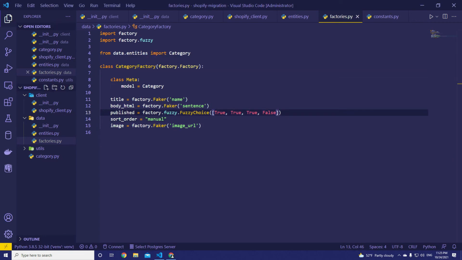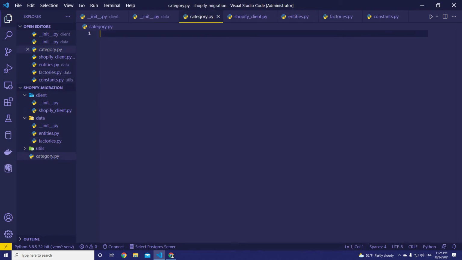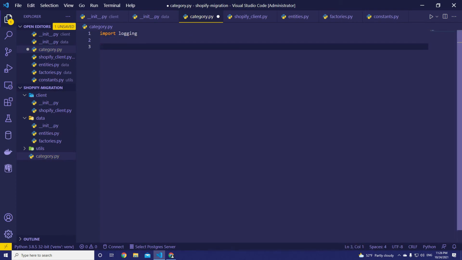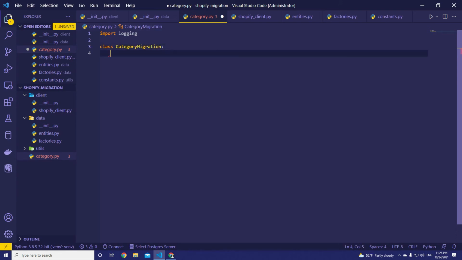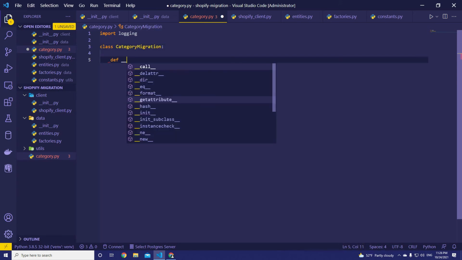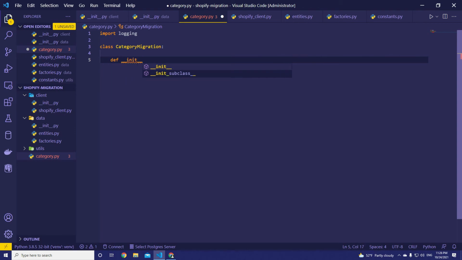All right, so let's navigate to category.py. We're going to create the category migration here. Start by importing logging, because we want to see what's going on behind the scenes. We're going to log some outputs, actually the response. So class CategoryMigration, let's call it CategoryMigration. And then let's define the init function.